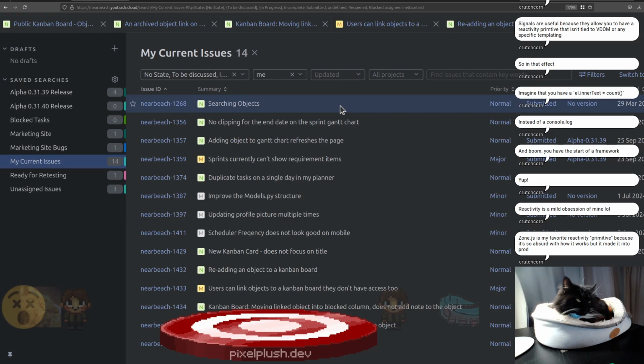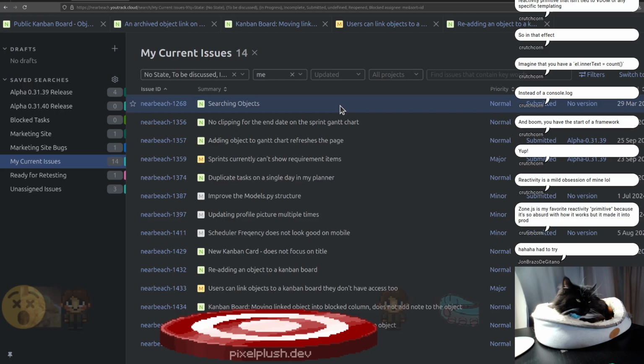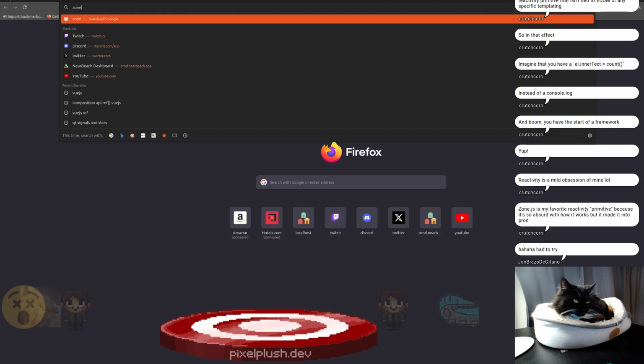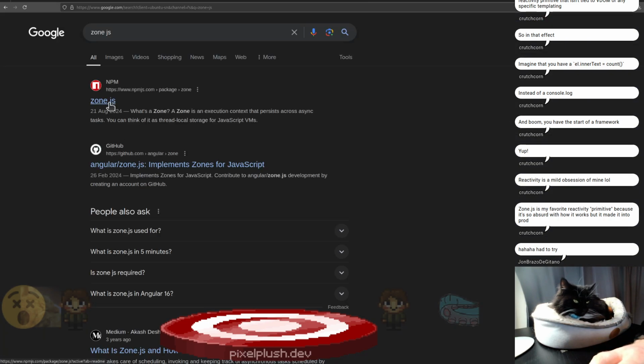Zone.js is my favorite reactivity primitive because it's so absurd with how it works, but it made it into prod. Had to try it. Yes, no, all good, all good. It would be funny if the whole thing did come down. I would laugh. Zone JavaScript, eh?